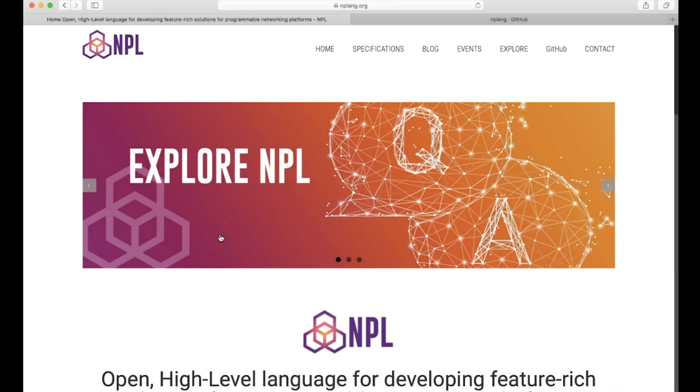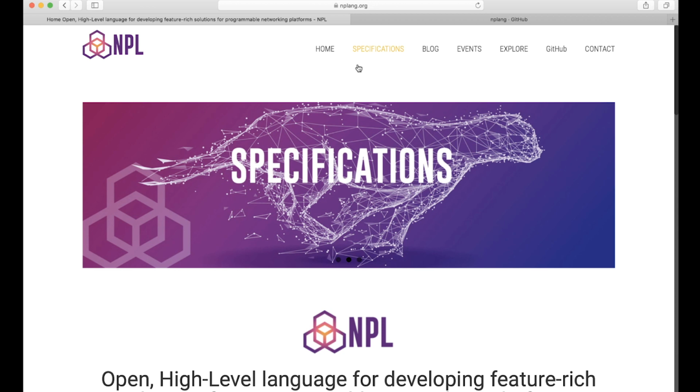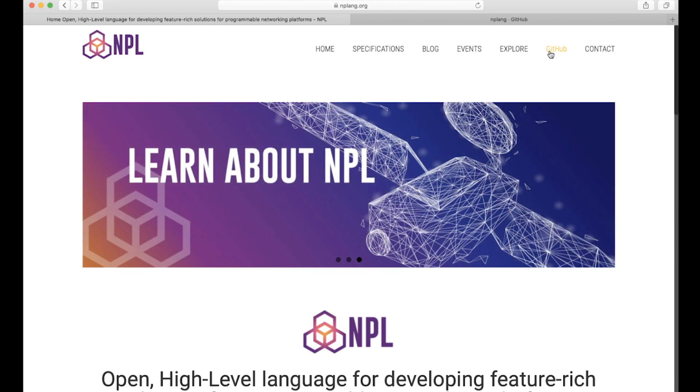Let's take a look at nplang.org. nplang.org is hosted to enable an open community on the network programming language. The NPL specification can be downloaded from here. This also gives us a pointer to GitHub, where the NPL compiler suite, sample examples and applications are hosted.